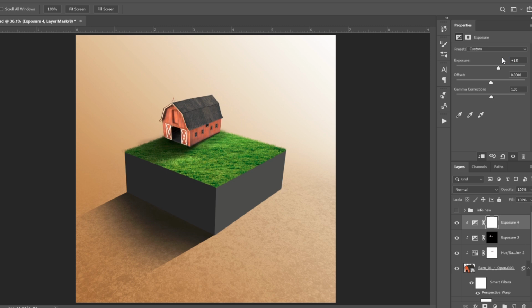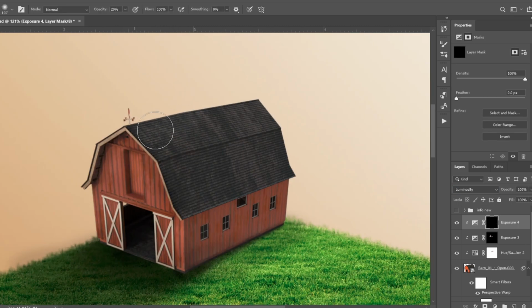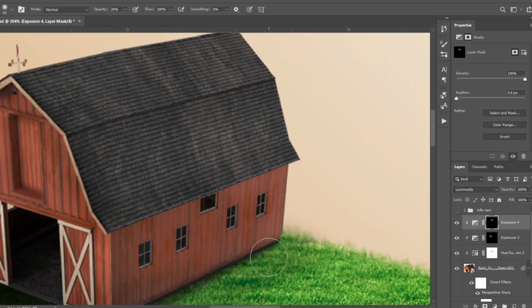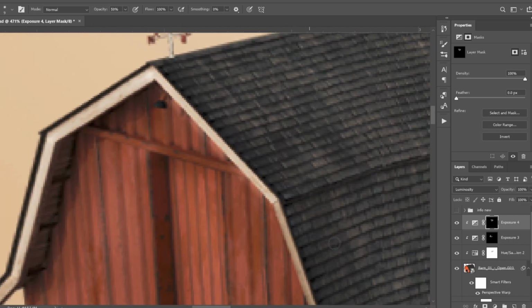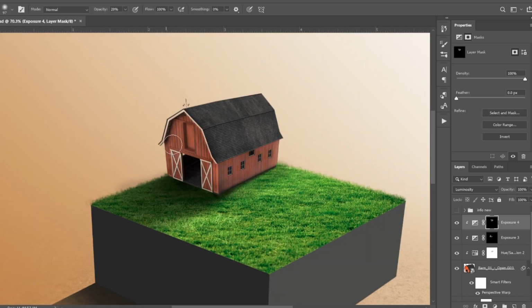Now I added another exposure layer and created highlights by increasing exposure. Then inverted the mask by pressing Ctrl+I. Then started painting with white. Here is the final result.